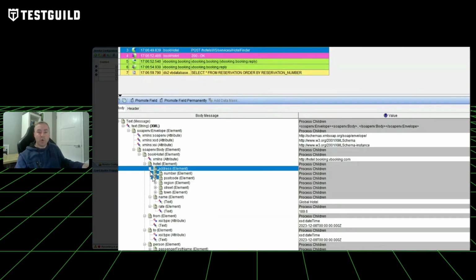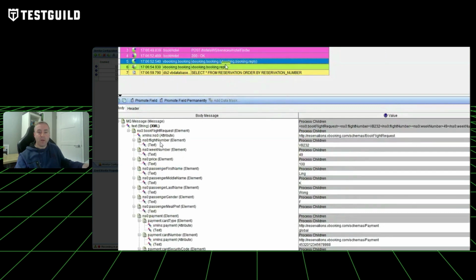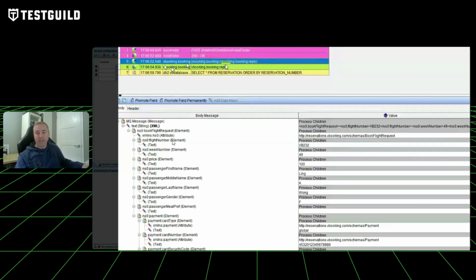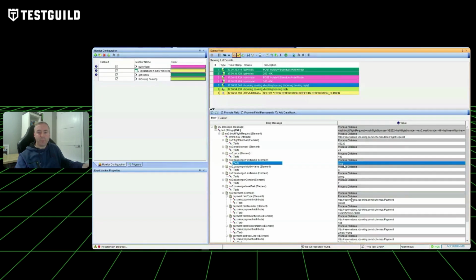We can see there's a query to the MQ service. And I can tell that's MQ by looking at the headers and observing which operation I'm working with here. Again, we can see the information present in that booking. We've booked a flight for Ling Wong on flight VB232. And we then get a response telling us we've successfully booked our flight.